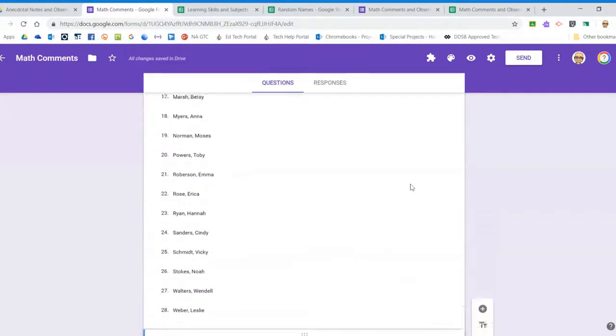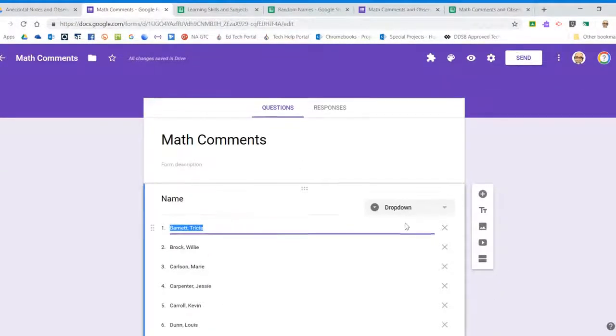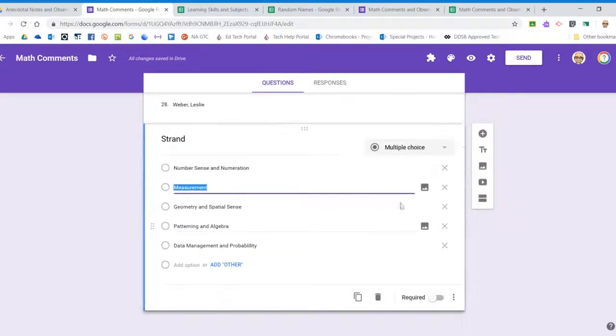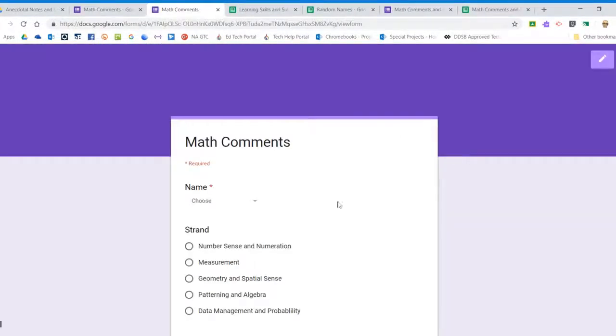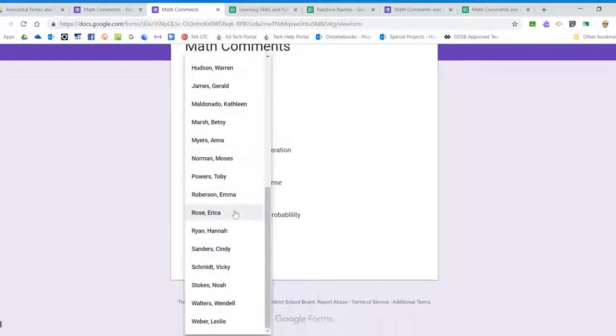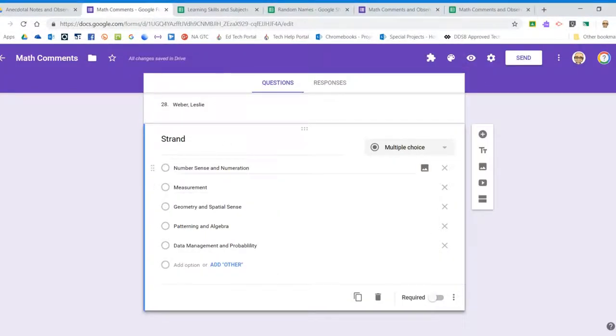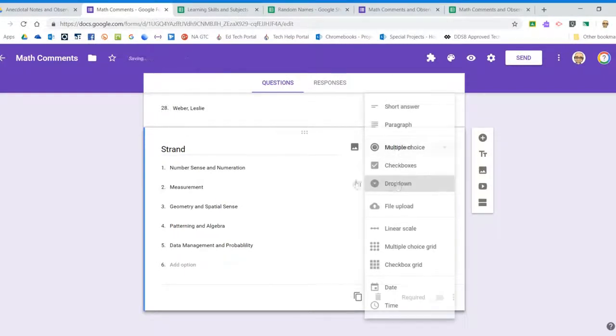Now, there's two kinds of questions here. They're both multiple choice questions, but this one was called a drop down, and this one is called multiple choice. The reason I chose the first one to be a drop down is because it's a very long list. So if I preview this with the eyeball at the top, you'll see the name is hidden under this list. I click the drop down, and that's going to save me a lot of space on my form, so I'm not scrolling as much up and down, especially if I'm filling this out on a phone or a tablet. Then my strand, I might show myself all of them, or if I'd rather, I could change that to a drop down as well to save space.